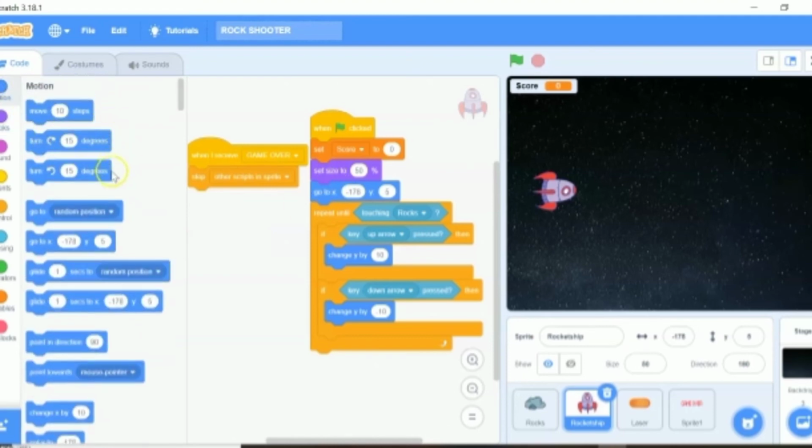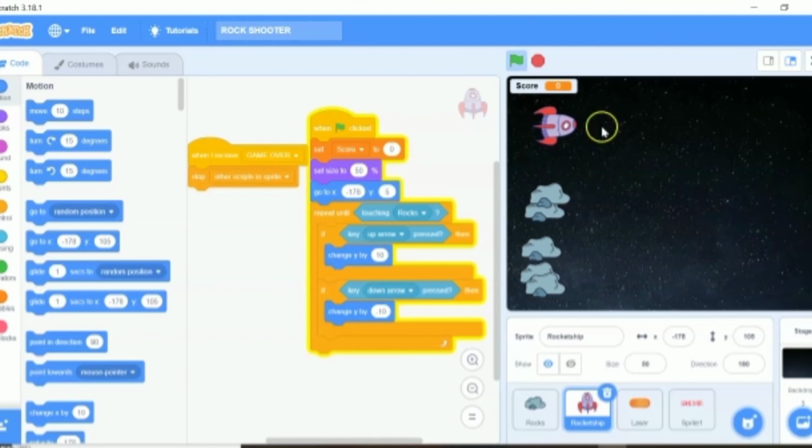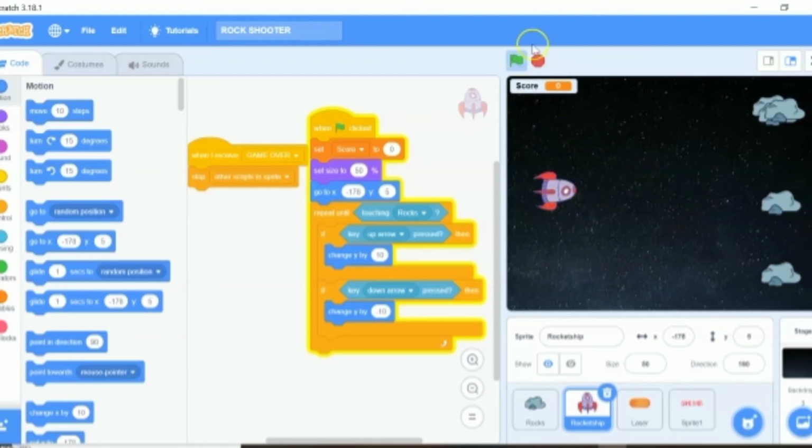Then we go to motion. Go to x 178 minus 5. You can see that the x is changing whenever we move it. Like this. Okay, the x is 178 minus 5. Put x 178 minus 5. So when it starts, it'll start here. When you click the green flag, it always starts from here.